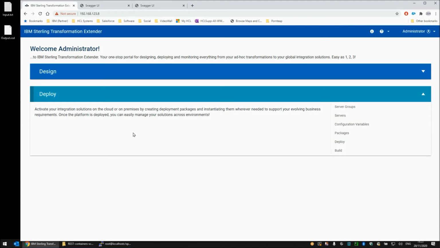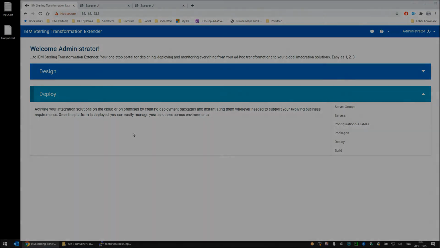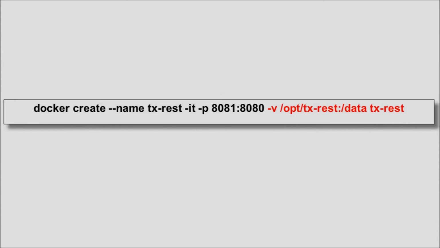Let's talk about how I created the REST container at this point. When I created the ITX REST container, I used the docker create command, and the important thing to note is my use of the -v parameter to mount a volume from inside the container to the file system on the outside of the container. Here I am mapping /data from the container to /opt/tx-rest in the Linux file system.